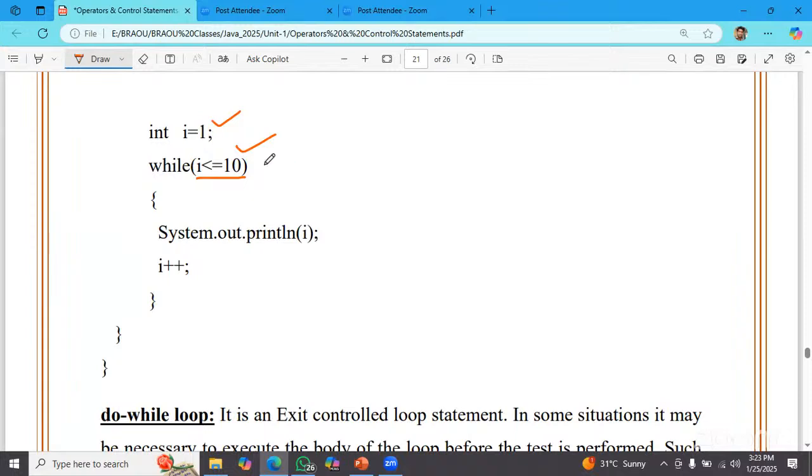So the i value is 1. i less than or equal to 10 means what? 1 less than or equal to 10, because the i value is 1. Yes, this is true. If this is true, the control enters into this block. And within this block, this is the starting point of the while and this is the ending point of the while loop. System.out.println, the i value will be displayed. What is the i value at this moment? 1. So 1 will be displayed here.